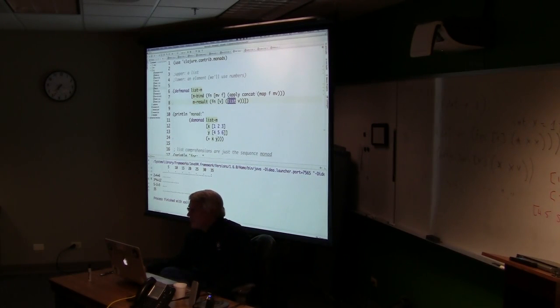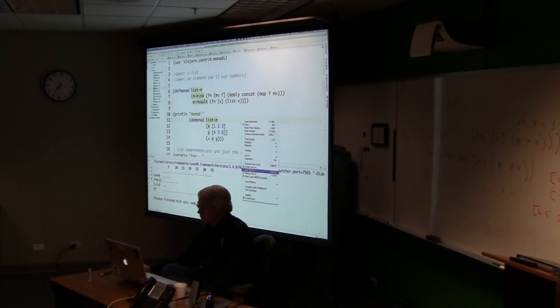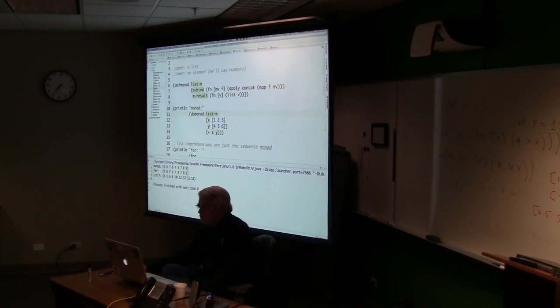The map is right here. And what I would get out of the map is a list of lists. And then I will apply concat to the list of lists, which will just flatten the list. So I can run this. And notice what I get. I did my do monad on list m, and I passed in 1, 2, 3, and 4, 5, 6 with plus x and y, and I got 5, 6, 7, 6, 7, 8, 7, 8, 9.